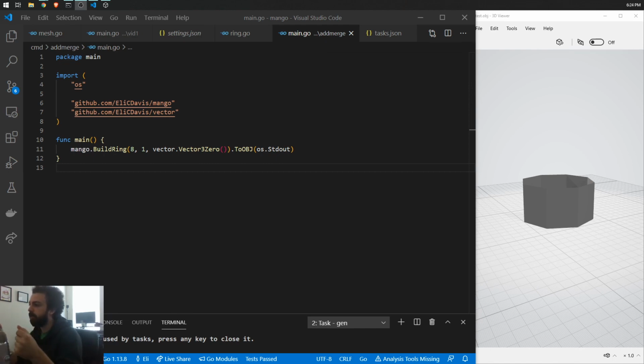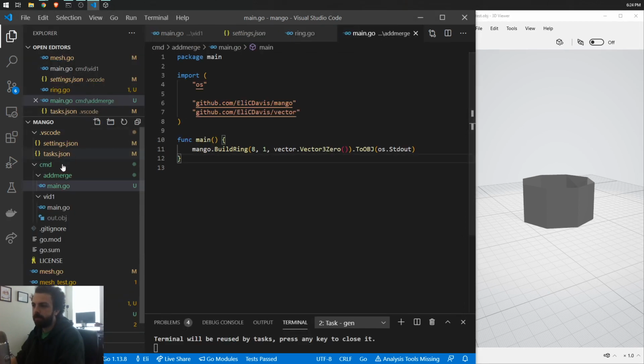What I've done is I've refactored a few things from our last video. I've created a build ring method. I've put it in the Mango library itself. I'm also, for reference, every video I make is going to be a separate command, so you can actually build video 1 as a command and build rings or whatever. This video is going to be called add merge, and you'll be able to run it separately or whatever.